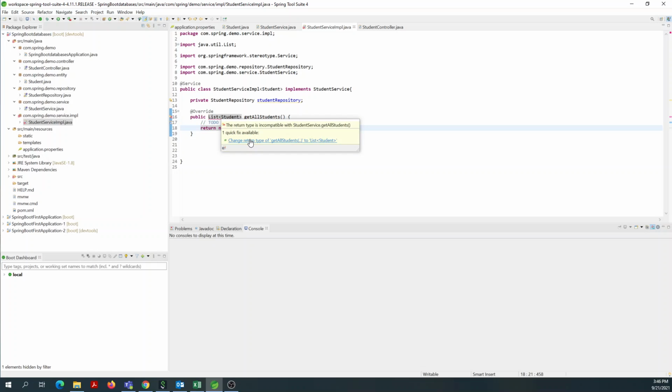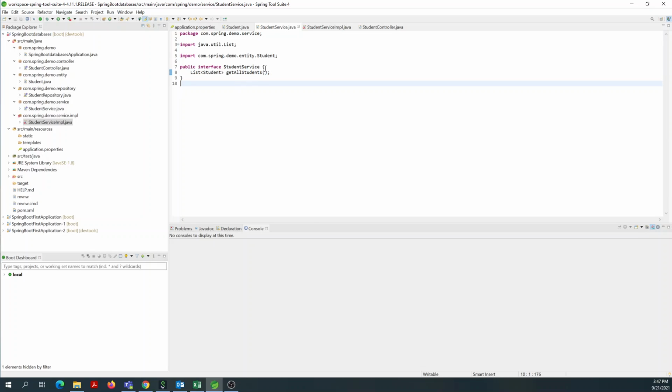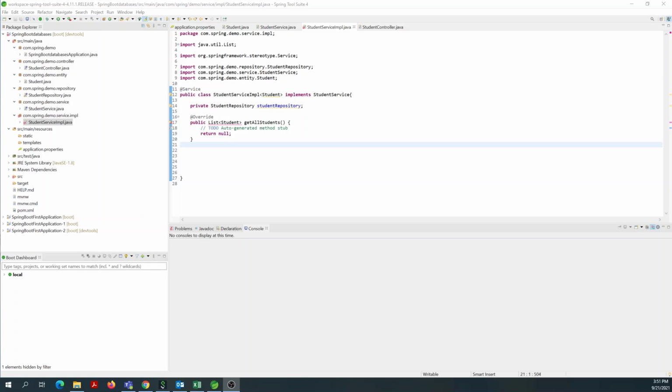To list student. Change type to get all student to list student. Okay, so here also we have list student. Oh, yes. Yes, so that's right. I don't know what's the difference. What's happening here because the student it's from Spring Demo entity.